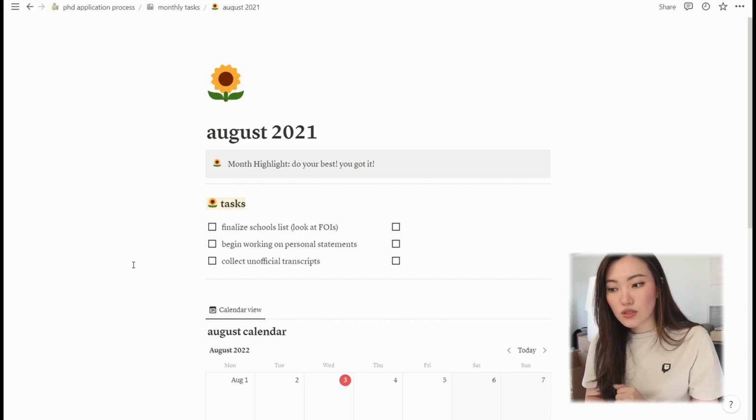And then the third thing was to collect unofficial transcripts. Usually you can just request and download unofficial transcripts from your institution. I thought it would be good to have them with me in case some schools don't request the official ones. Actually, even among the schools I applied to, some did not request official transcripts.